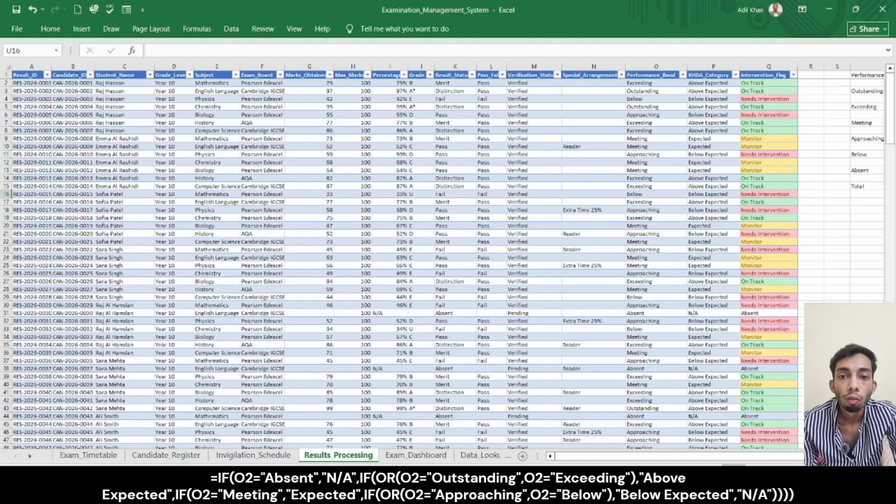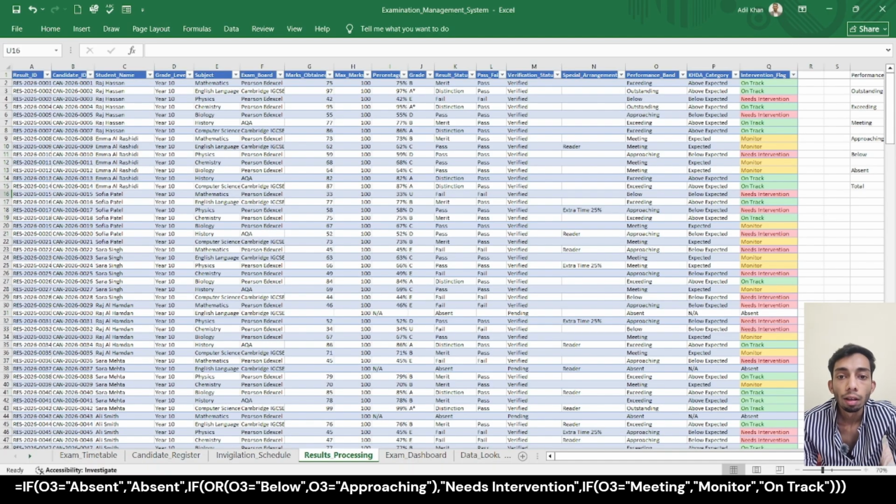The intervention flag formula identifies students who need academic support. Any student classified as below or approaching is flagged as needs intervention. Students at meeting level are flagged as monitor. They are passing but need watching. Students at exceeding or outstanding are flagged as on track.